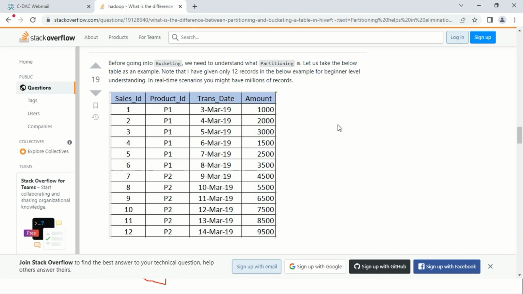But you need not worry about all those things, because even with integer values we don't do this hashing. It happens internally. We only mention that we want bucketing based on this column, and we want 2 buckets, 5 buckets, or 10 buckets. We don't do the hashing; it happens internally in Hive. I hope you all have understood what I'm trying to say.